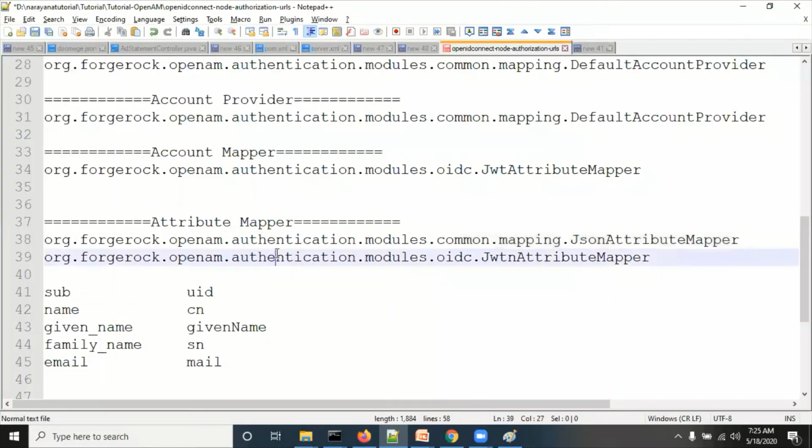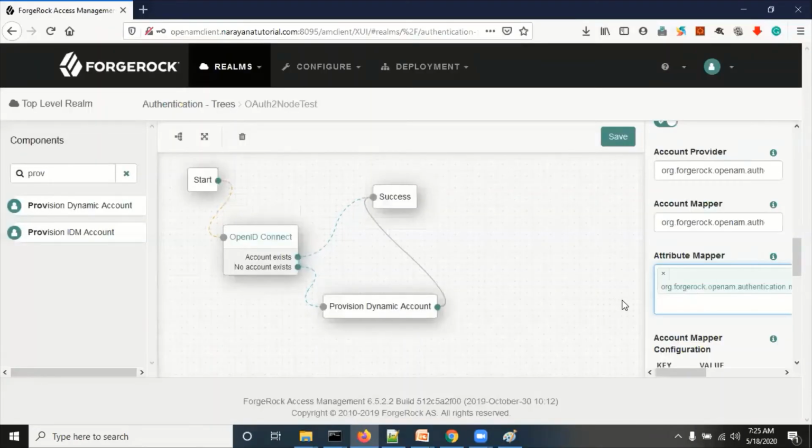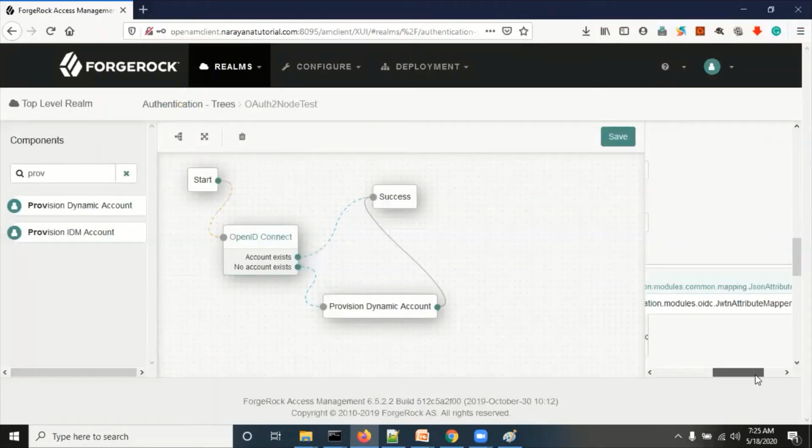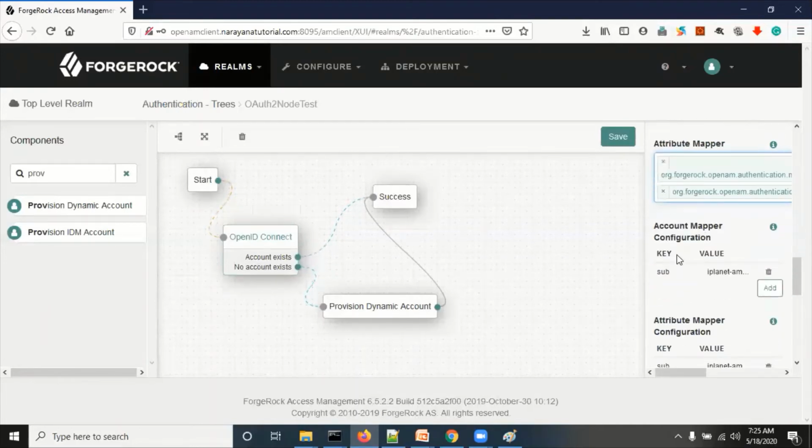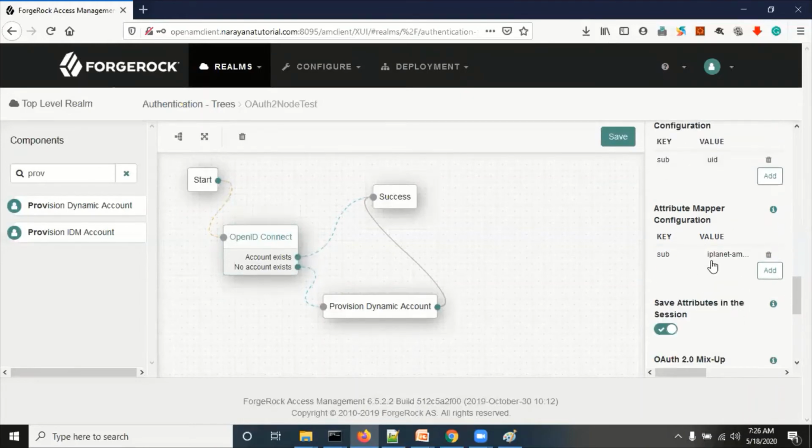And then one more class. This also we have to click on create. And the account mapper is subject. Okay, so here you can change subject to UID. And the attribute mapper also, you can change to UID.